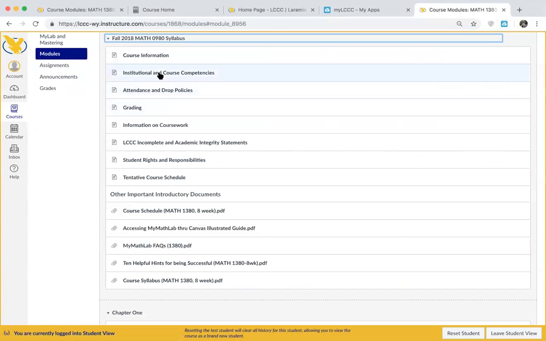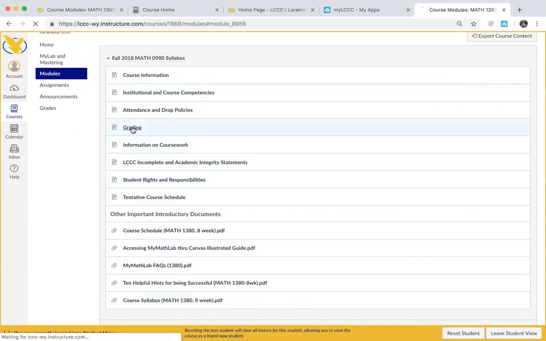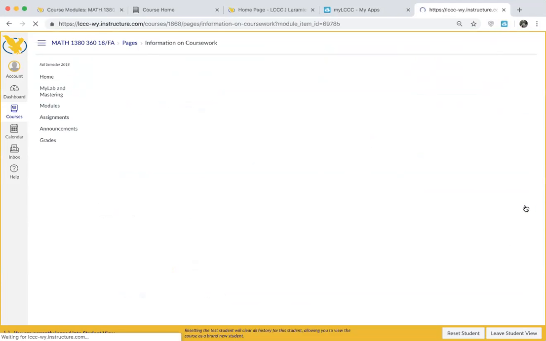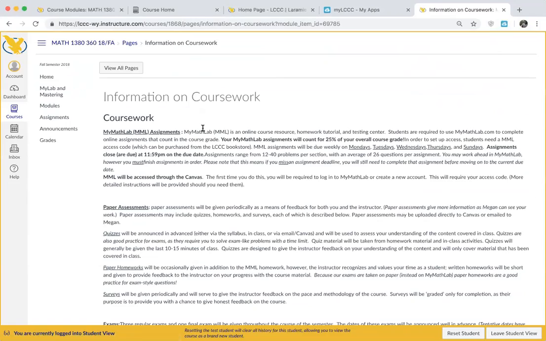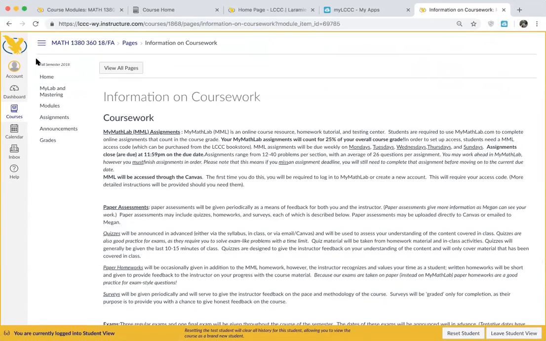If I click on the syllabus, notice that here is the syllabus split up into all of the important stuff you might need to know. In particular, students tend to want to look at the grading policy. So there's how our grades are going to be. Clicking on next gets me to information on coursework. So this talks about the different types of coursework, extra credit, all important stuff there. So that's all the syllabus.